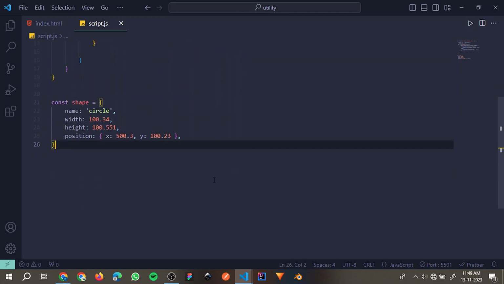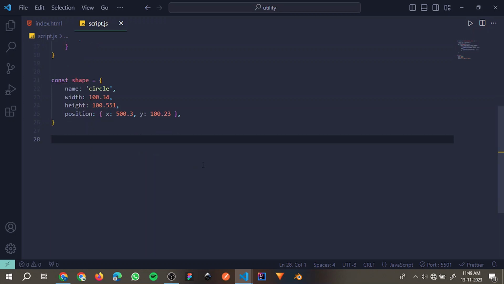Let's say we have an object called shape. It has some properties like name, which is a string, width and height, which are decimal numbers, and a nested object called position, which has x and y properties, which are decimals as well. Now let's say we want to round these decimal values. What we can do is use our utility function for that.